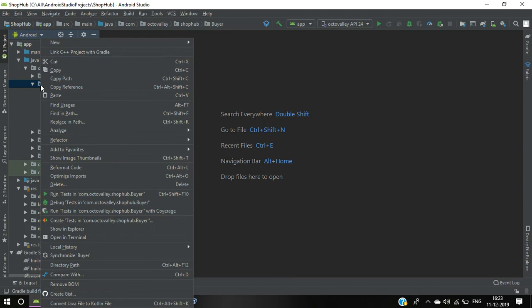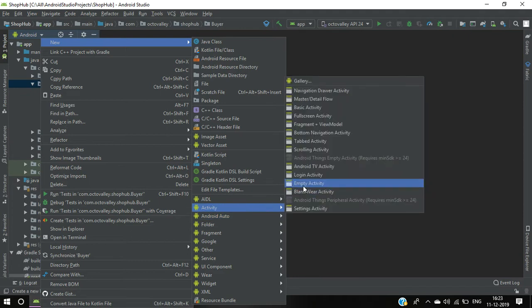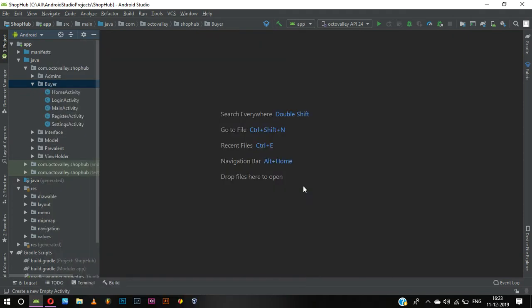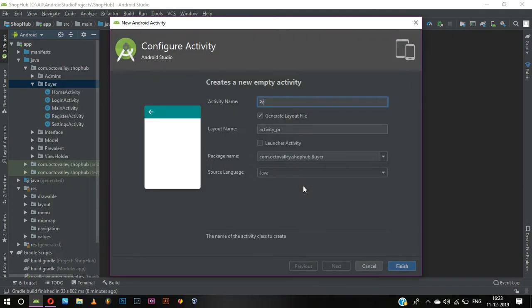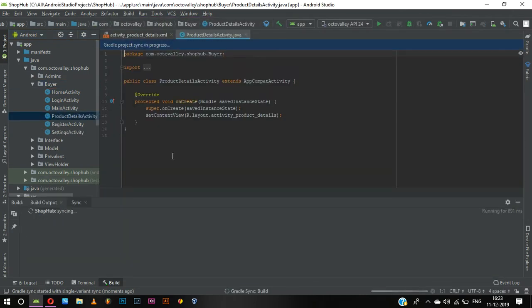So right click on it, new, it is an activity, and we can create an empty activity. We can create product details activity. Yeah, right now it's fine. Create it, and yeah, it's now syncing our project.